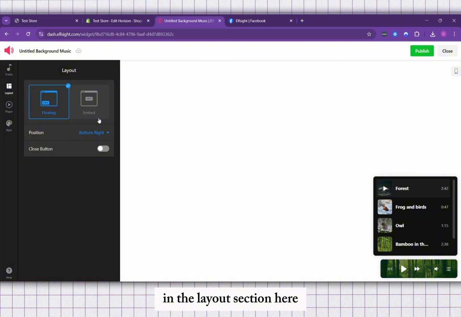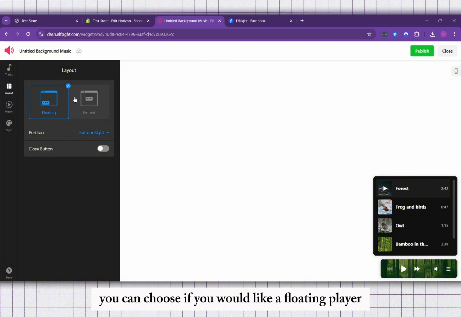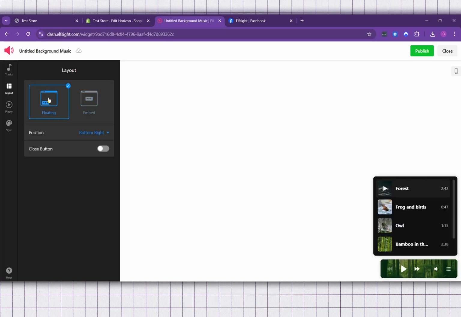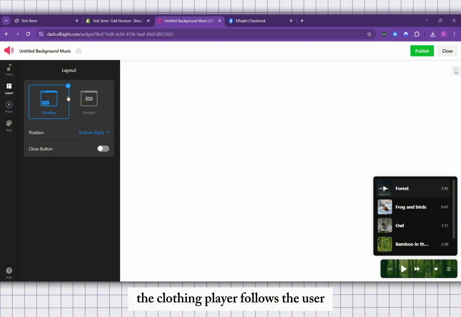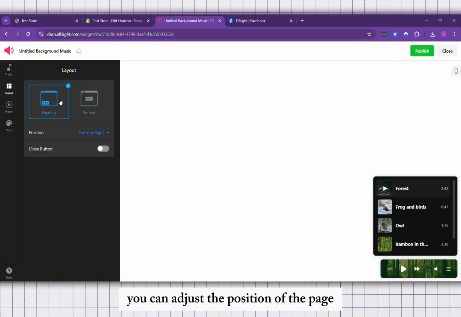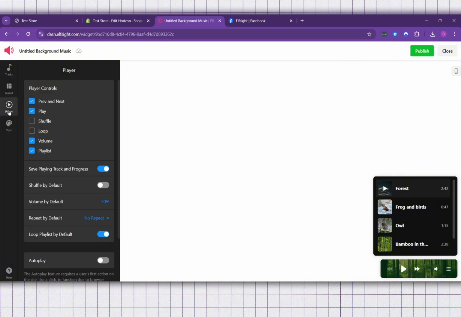In the Layout section, here you can choose if you would like a floating player or a static player. The floating player follows the user and the static stays in one spot. Depending on the option, you can adjust the position on the page, the size, and whether users can close it. Then head on to the player section.